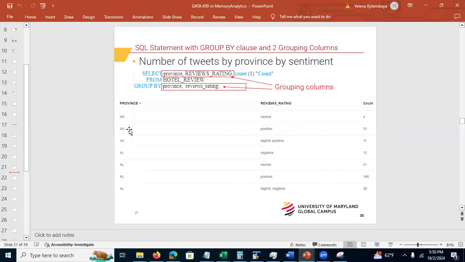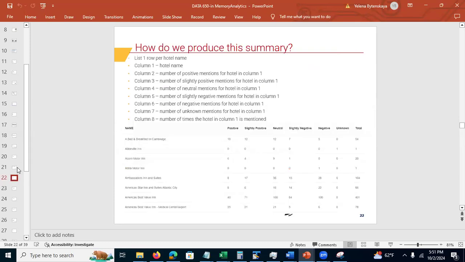Here, what am I doing? I'm grouping by the province and the rating. I want to know how many of each rating I have by the province. So see, I've got two grouping columns. I'm summarizing the data by province and review rating, right? Then I'm specifying the table name and I'm specifying the grouping columns. So it's like this, right? I'm listing the province, I'm listing the rating, and I'm listing the count. That's what I'm doing here, two conditions.